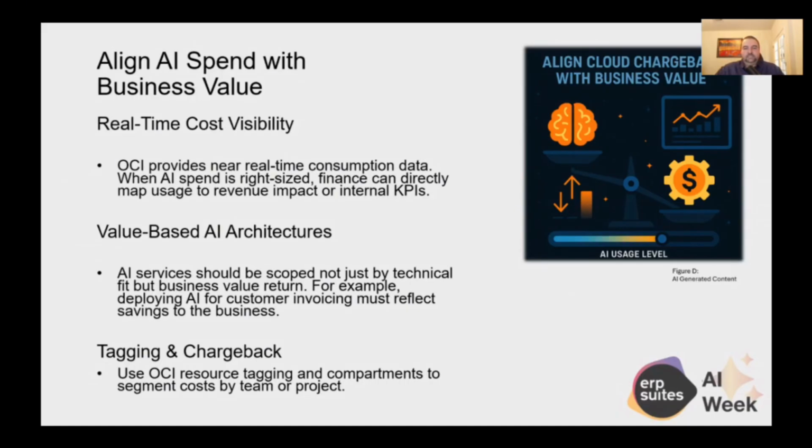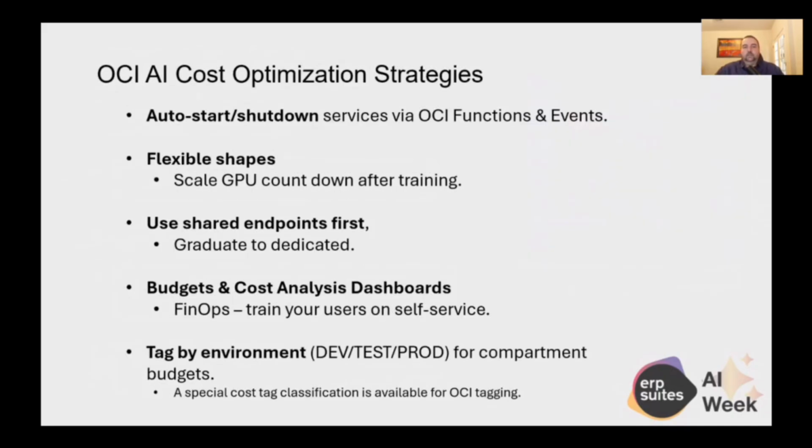So, some optimization strategies that you can deploy with OCI. The auto start shutdown is not an automatic feature that you get. You have to go out and develop it. That's something that ERP Suites could help you with. You could go out and do some research on your own. You might use your favorite AI assistant to do some research on that.